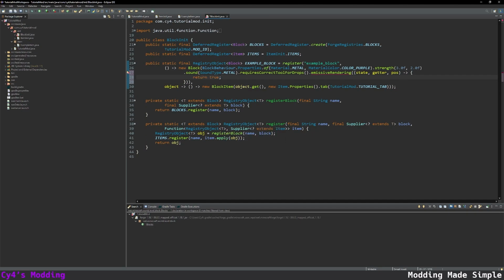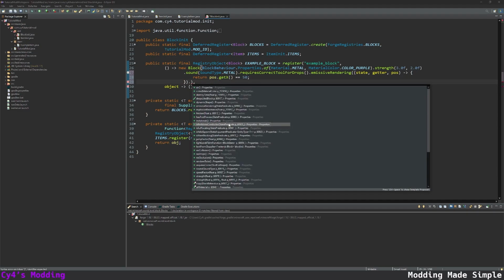So if I just return true here, it's always going to use emissive rendering, or I can decide it based on the state, so given any properties inside the block, or given the position. So I can do return pos.getX() == 50. So this will just set it to emissive rendering only if the X position of the block is equal to 50. We can also define if it's a redstone conductor, which also takes a state predicate. If it will suffocate you, also taking a state predicate. If you can spawn on that block.